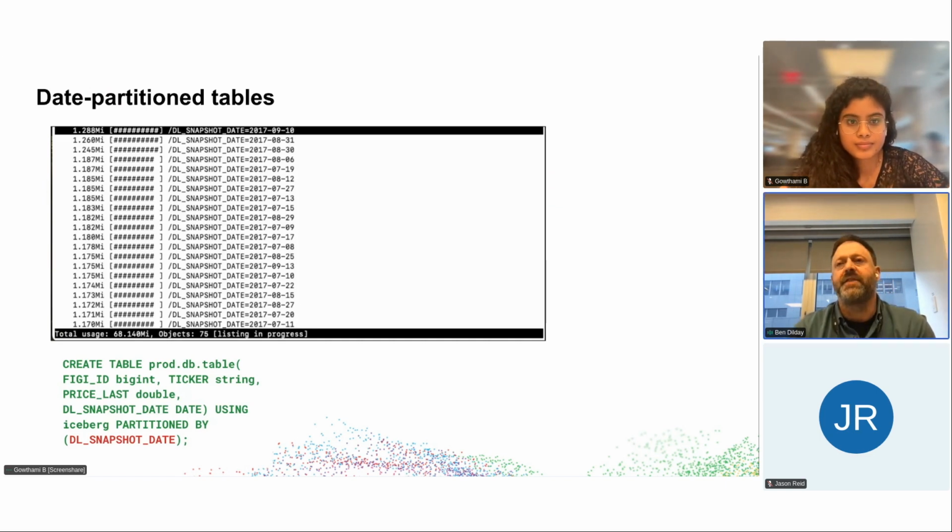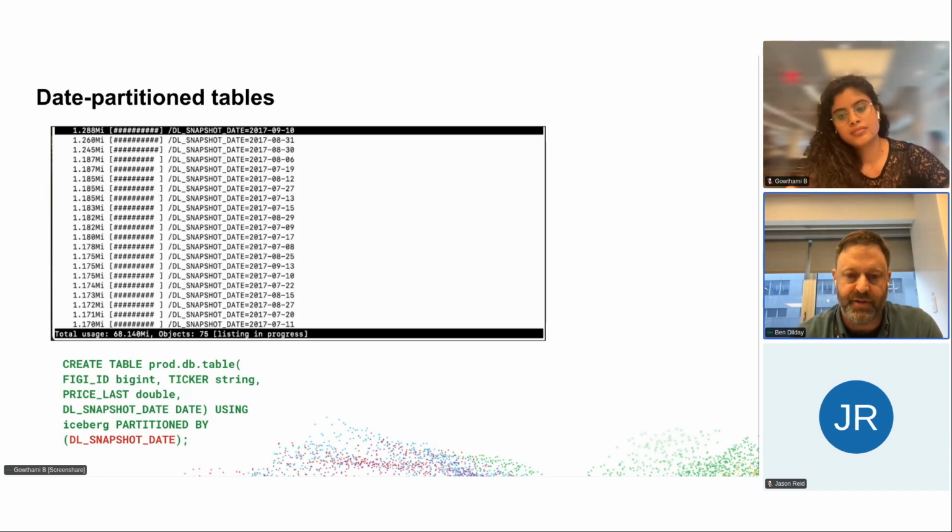A very important design consideration for Iceberg is how you're going to partition your tables. For this use case, we partition by date. As I mentioned, financial data is largely published on a daily basis, and so for us this makes it well optimized to write new data as it comes in.